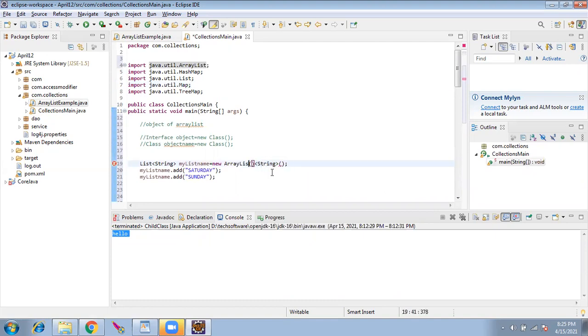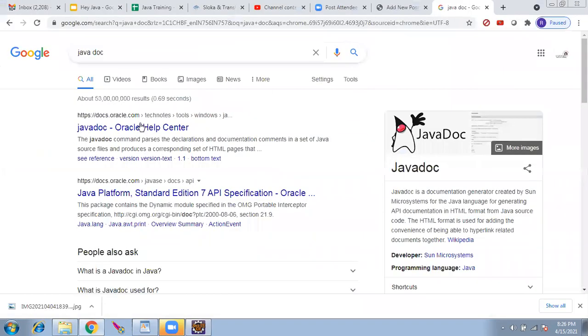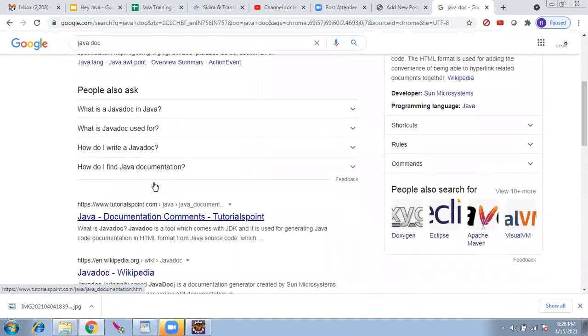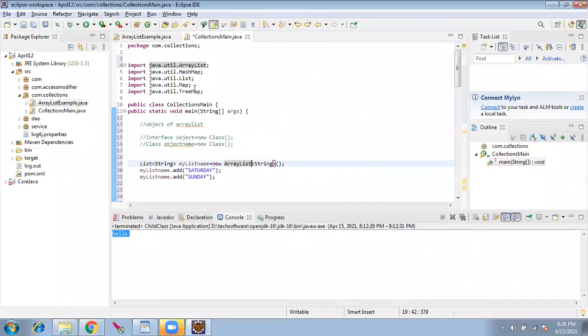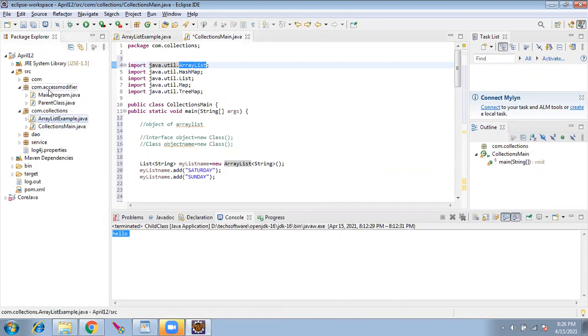I'll show you that, and see if the documentation is opening. Okay, Oracle, Java. This array list class is inside Java folder or util folder. This is the class name. Example, we have a class, right? We created in the previous example a parent class. Where this class is, this is inside com dot access modifier dot parent class.